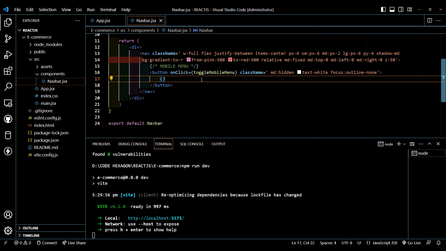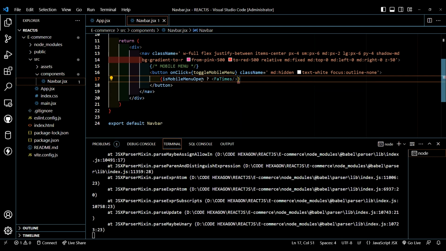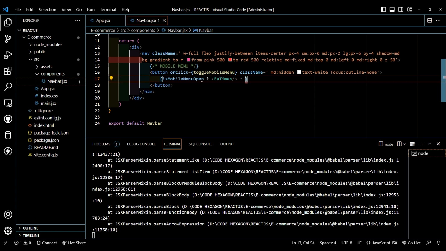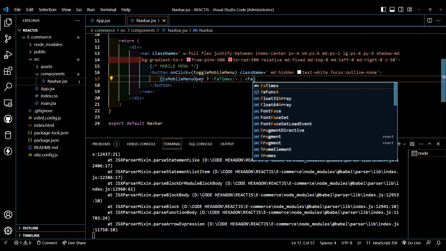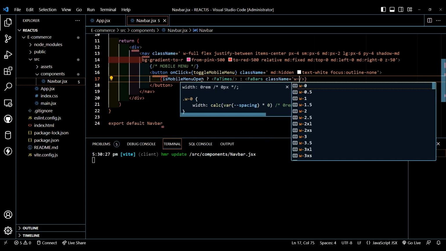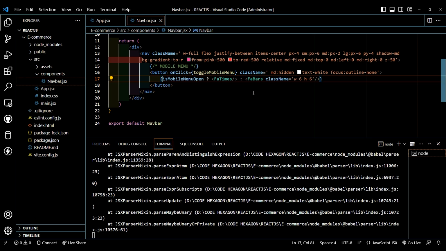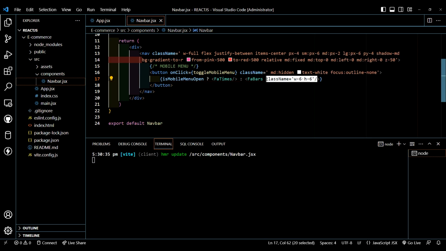Now let's type isMobileMenuOpen ? FaTimes else show FaBars. ClassName will be width 6, height 6. Let's copy the className and paste it here.